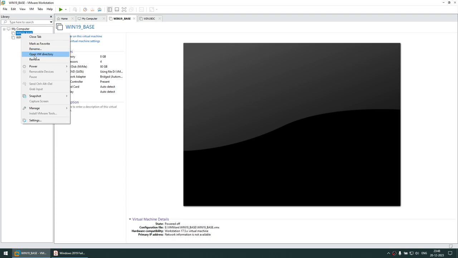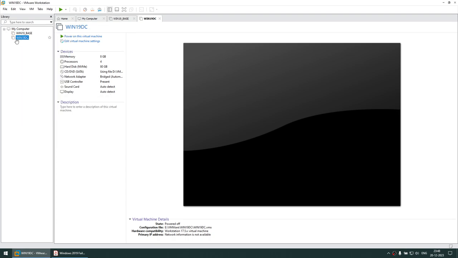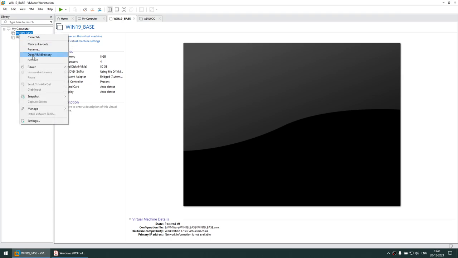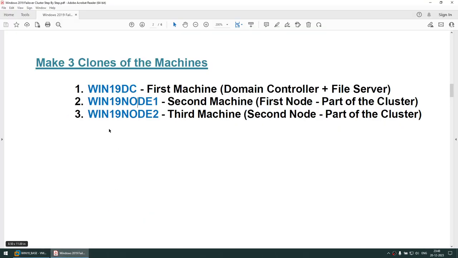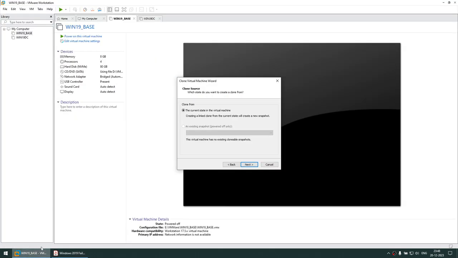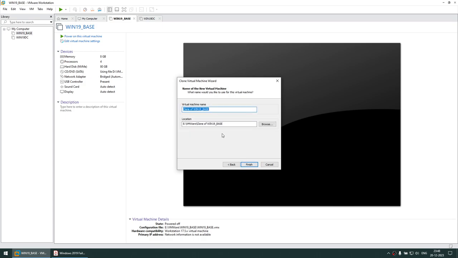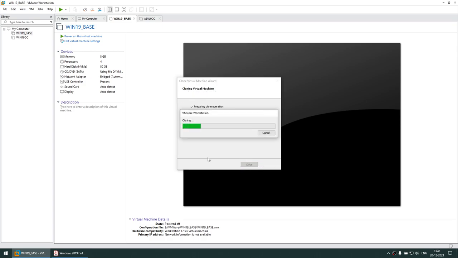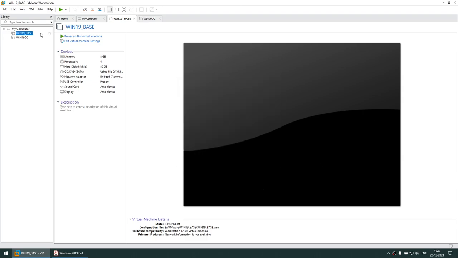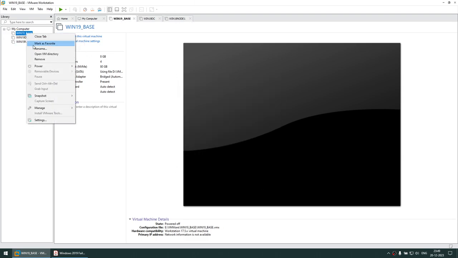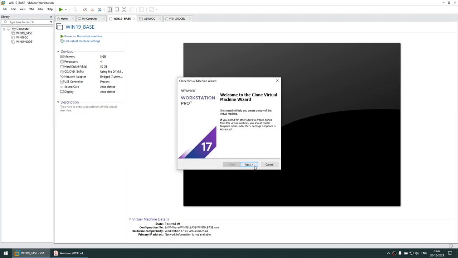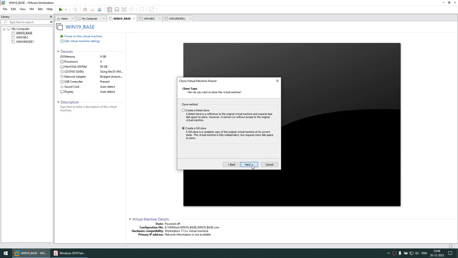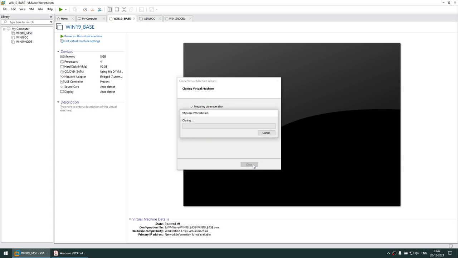Now I'm going to go back again and clone the base machine once again. So manage, clone. This time I'll give the name as Win19 node 1. Current state, full clone, next, Win19 node 1, click on finish. So this is going to create another machine for me. Now the next part is the third machine. Again, manage, clone, next, current state, full clone, next, and I'm going to say node 2. So now I got three machines.